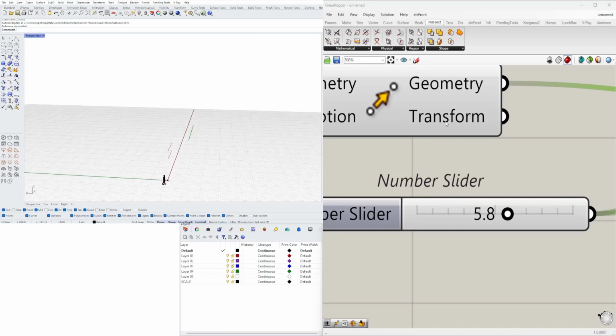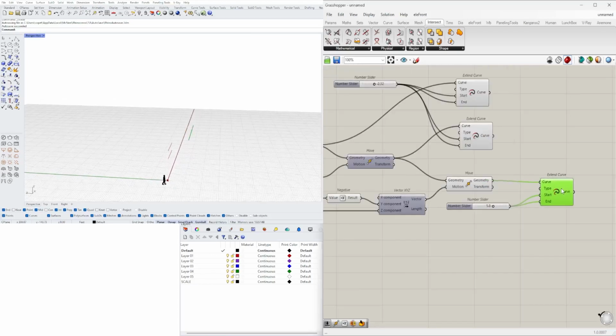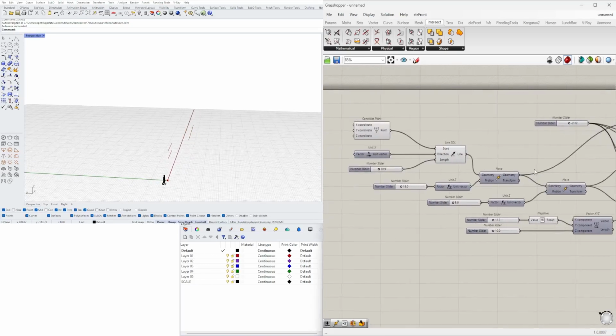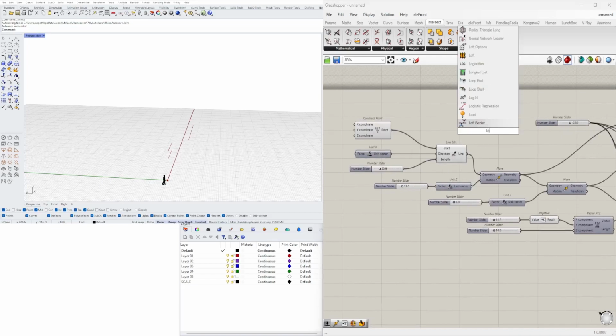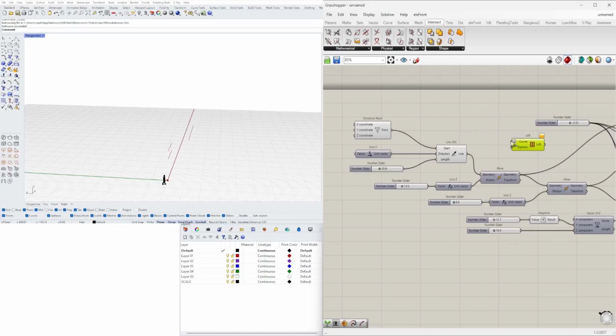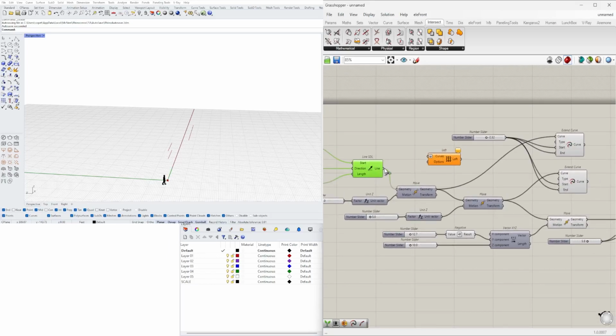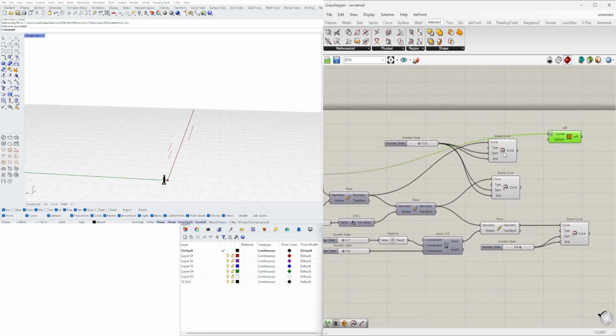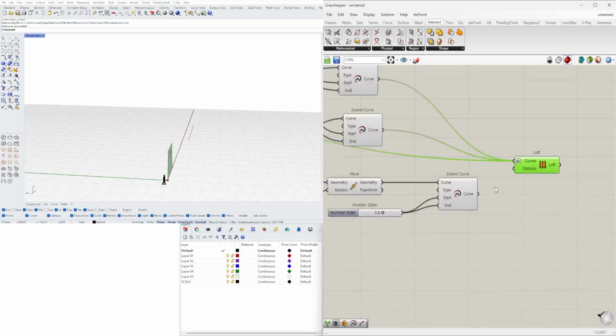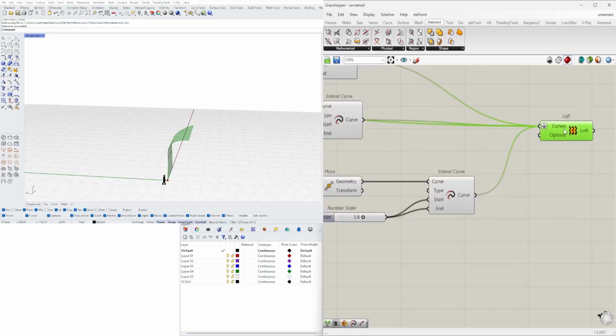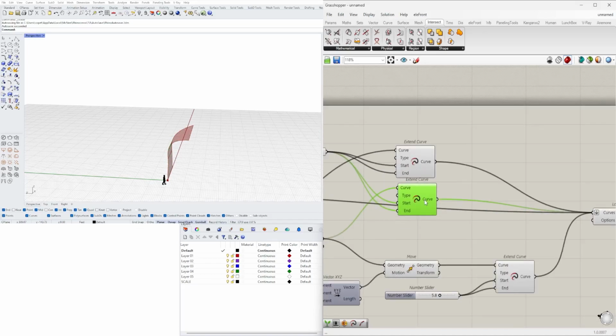At this stage, we can loft them together. So let's bring in the loft component again. Let's flatten the input before we bring in the curves. And now let's start with the base, moving up to the middle one, two middle ones. Yeah, perfect.